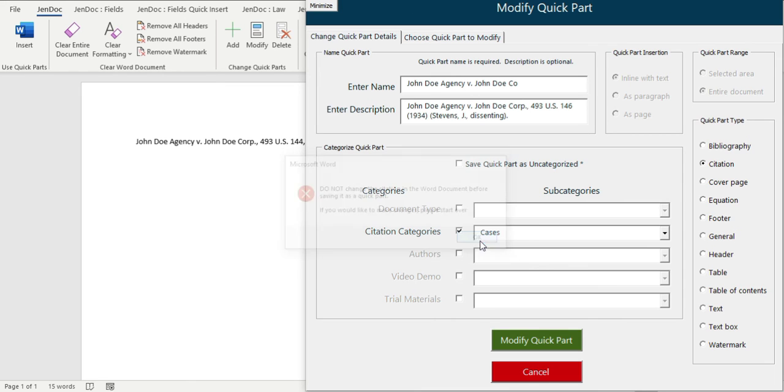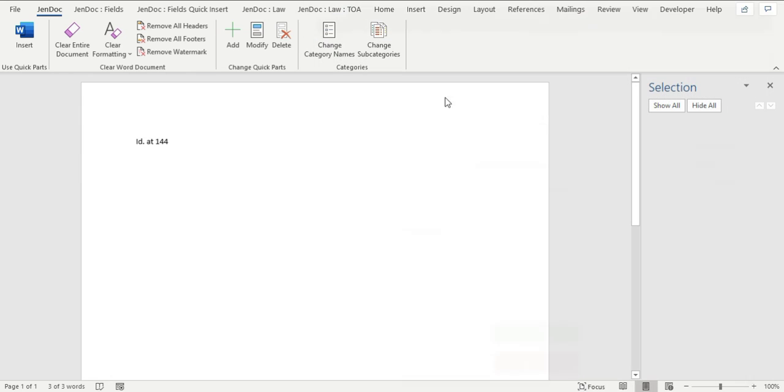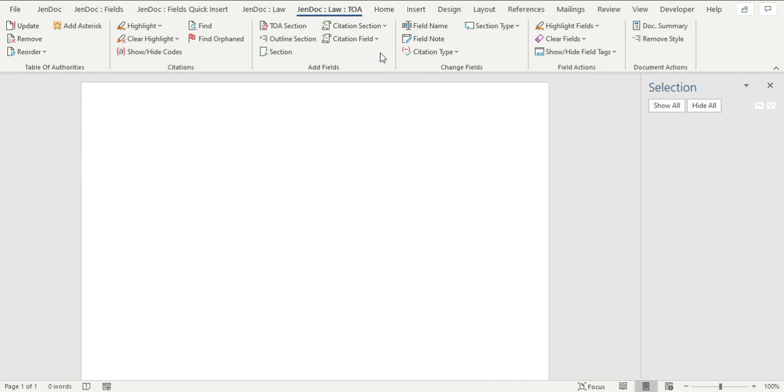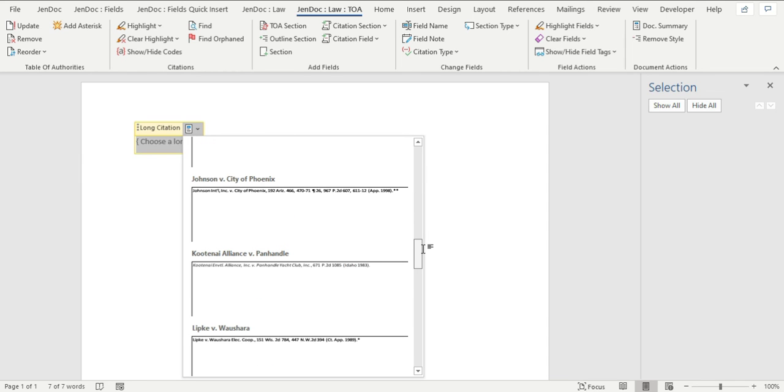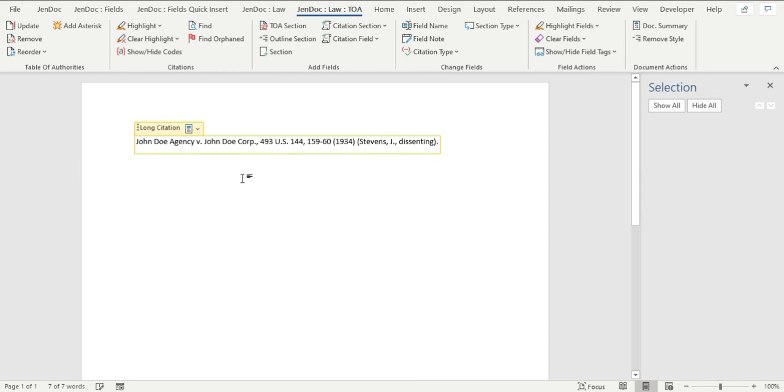Okay, and now it's telling me not to do any formatting changes here. For modifying, I would have done that on the previous screen. But again, this is all fine. All of this has been populated for me with what I previously had. And then I'll modify the quick part. It tells me it's been modified. And now if I put the citation in, I see that my changes have been made. So this is now 144, right?